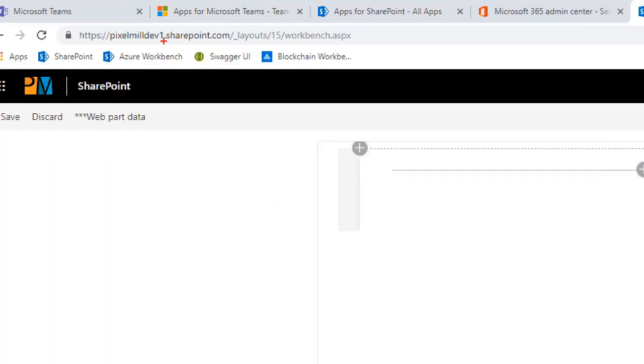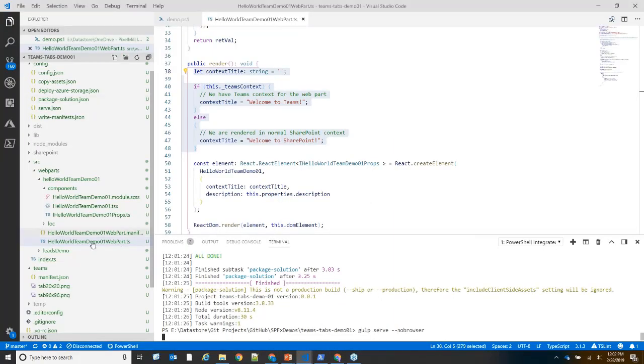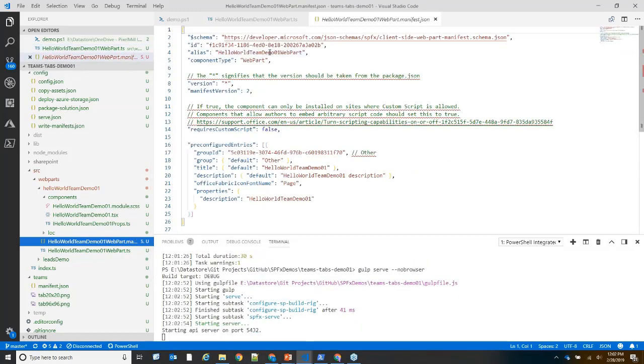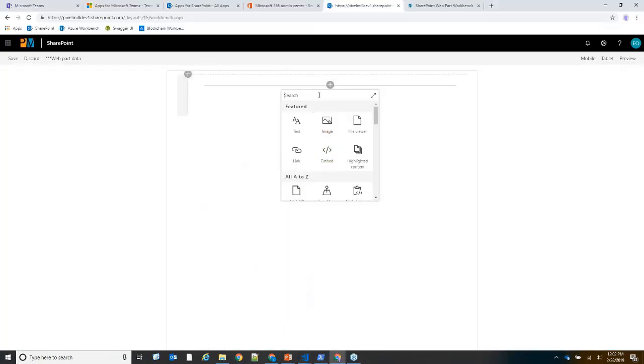What I should be able to do is go into my live SharePoint dev tenant. I'm going to go to the workbench. So I'll go to the SharePoint version of the workbench. And if I add a new web part, I need, of course, the web part name because I think it's going to be the hello world. But we can quickly check the name of the web part. Yeah, so this one's going to be hello world team demo 01 web part. So I should be able to search for the word team. Okay, it should have shown up there. Not sure why it's not.